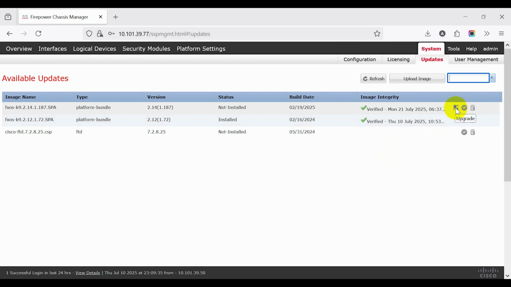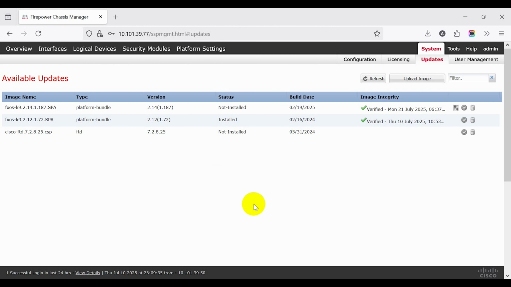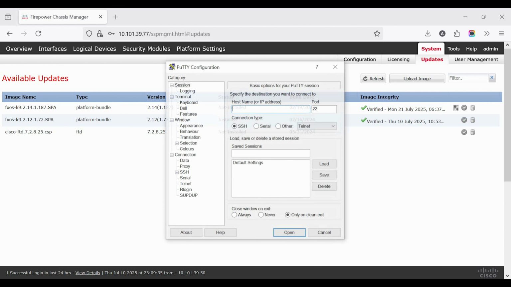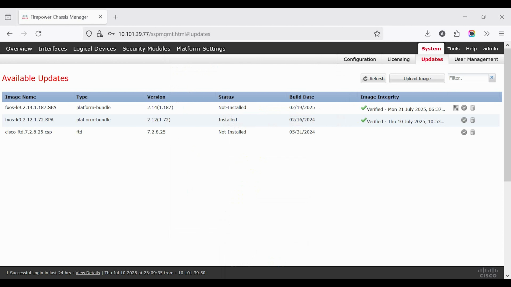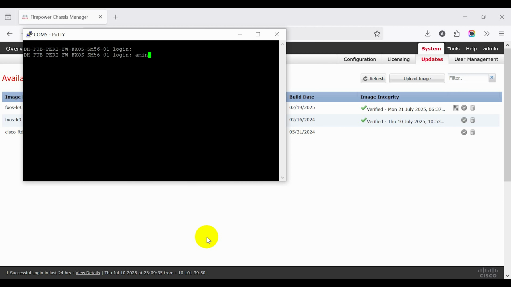Click the upgrade icon, then a pop-up appears to confirm and proceed. You press Yes, then the process starts. Monitor the upgrade progress using SSH.